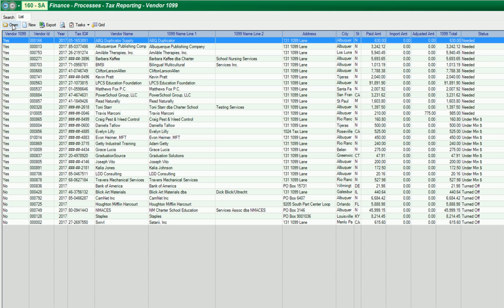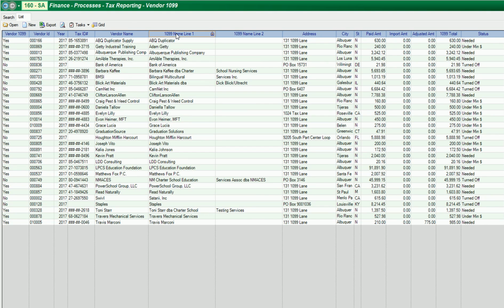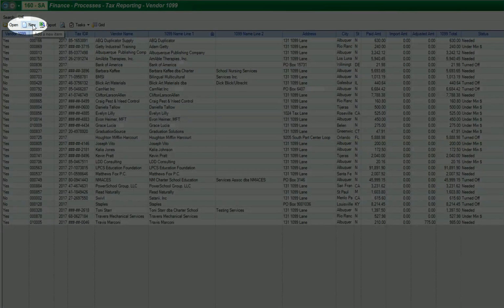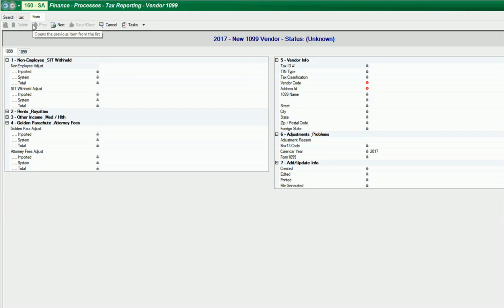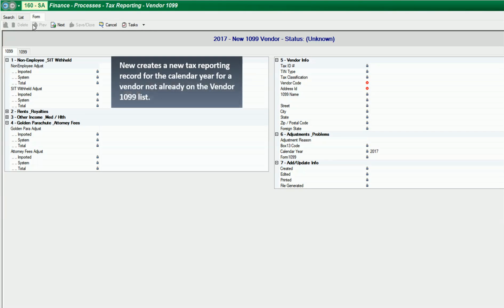Sorting by the 1099 name column 1, I can see that vendor MobyMax is not being included. This vendor had payments made outside of the software, and I want to make sure they're included on the 1099. To do this, I click on the New button. This opens a blank form. Please note that this doesn't create a new vendor in the software. It adds a new row of data to the 1099 reporting table for an existing vendor.